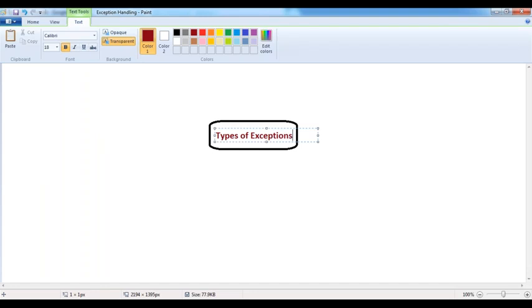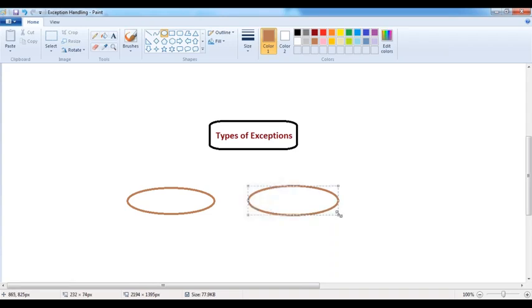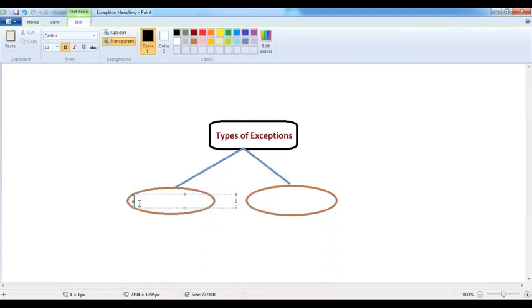Types of exceptions. We have two types available. What are those? Same story from the beginning: standard and custom. We have the standard exceptions and the custom exceptions. The first one is the standard exceptions. These are also called system defined exceptions. And the second one is custom exception.